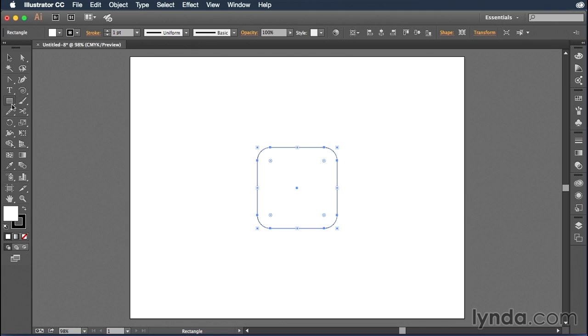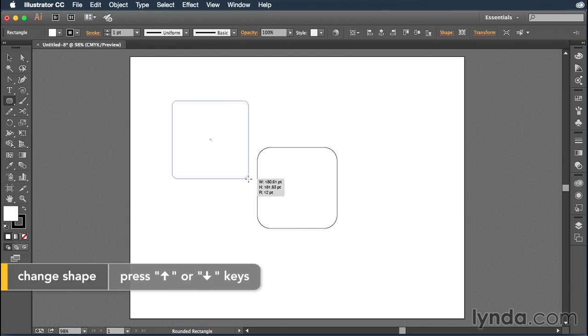There's also a rounded rectangle tool inside of Illustrator that allows you to draw out a rectangle just like this. As you are drawing with that, you can use the same keyboard shortcut that we use to increase the spiral rings to increase or decrease the amount of rounding on the corners. So for instance, I could press the up arrow key.